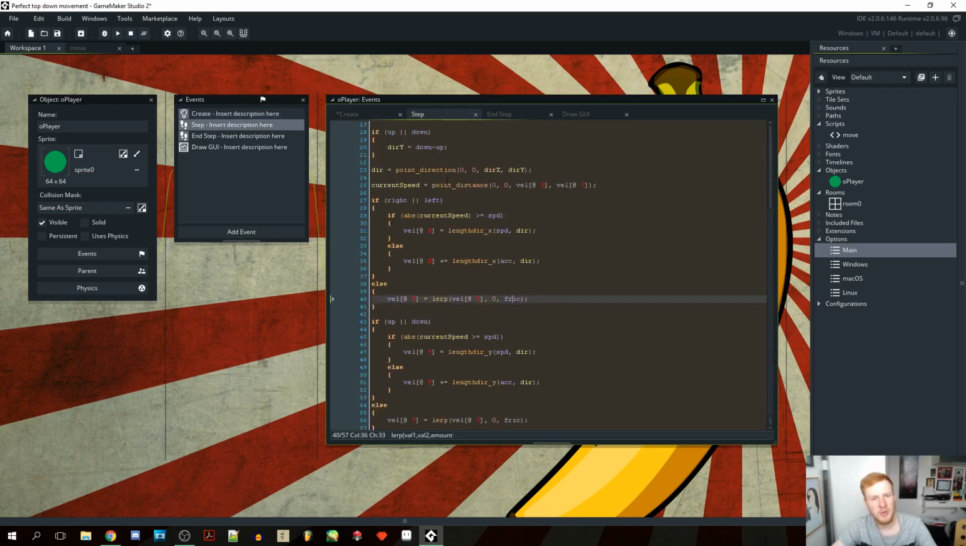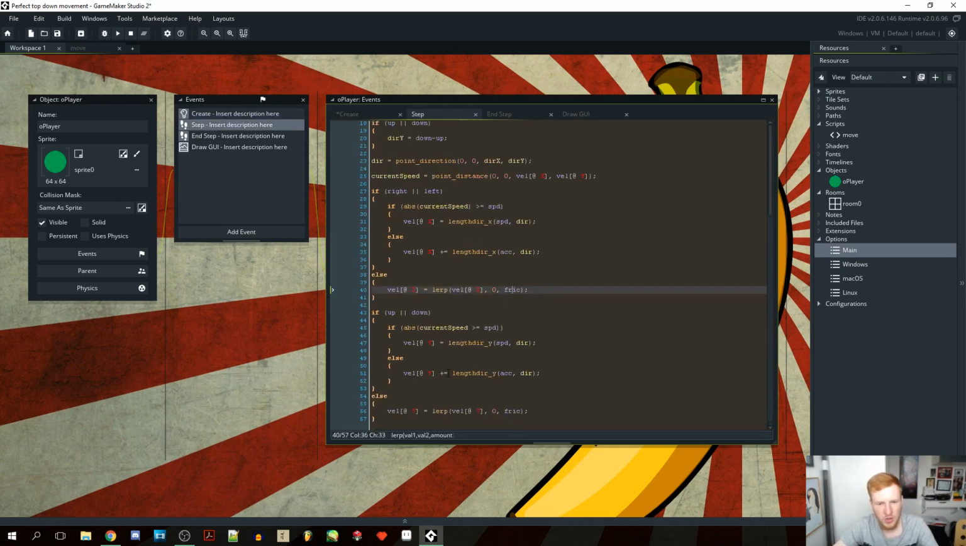Or if you want to stop or start immediately, what you could do would just be, instead of having all these checks here, you could just say velocity at y equals lengthdir_y, and then speed and direction, and just get rid of all this acceleration stuff. And if you're not pressing it, you can just set it equal to 0 like this. So if you're not pressing it, then it'll just be 0.